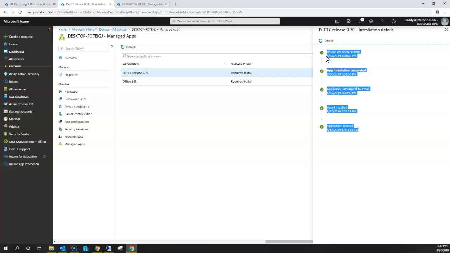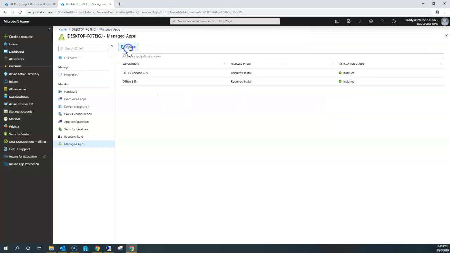Let me close this and go back to the status. If I refresh, it should change the status. Yes, it has changed the status from the installing state to the complete status as Installed.